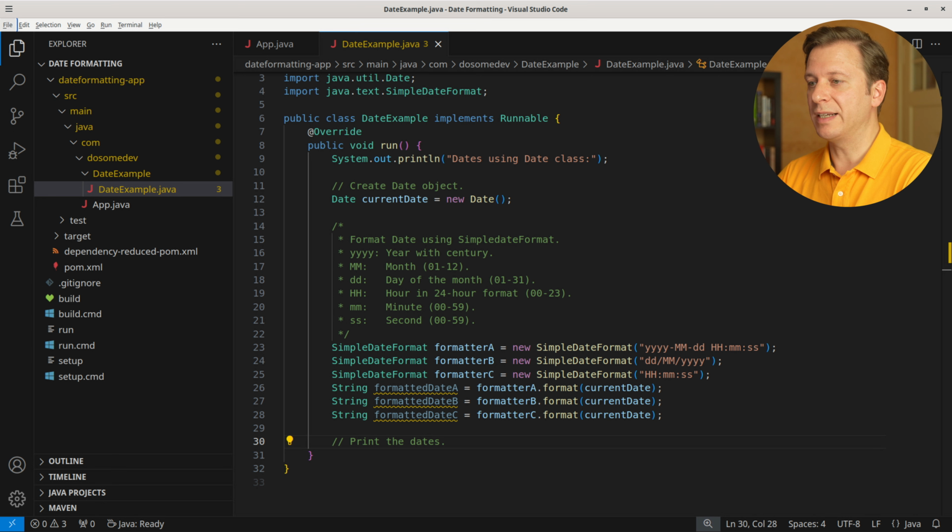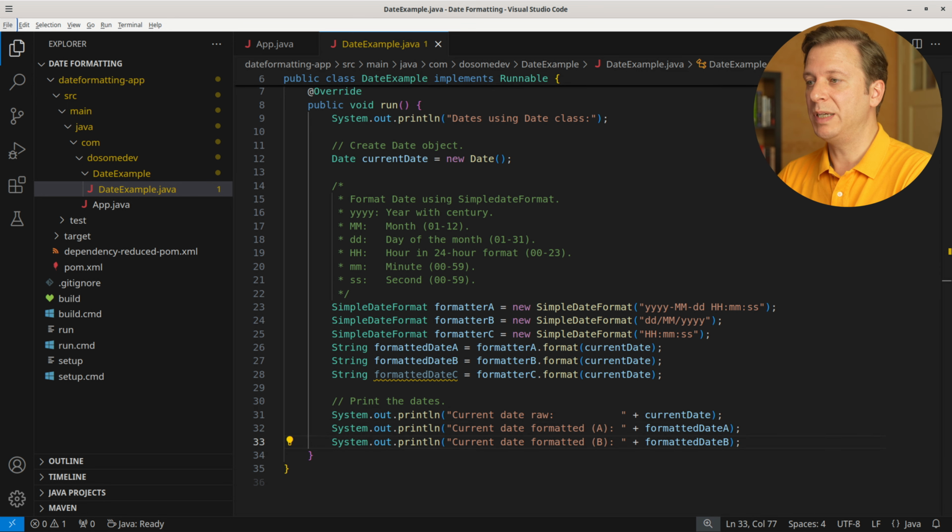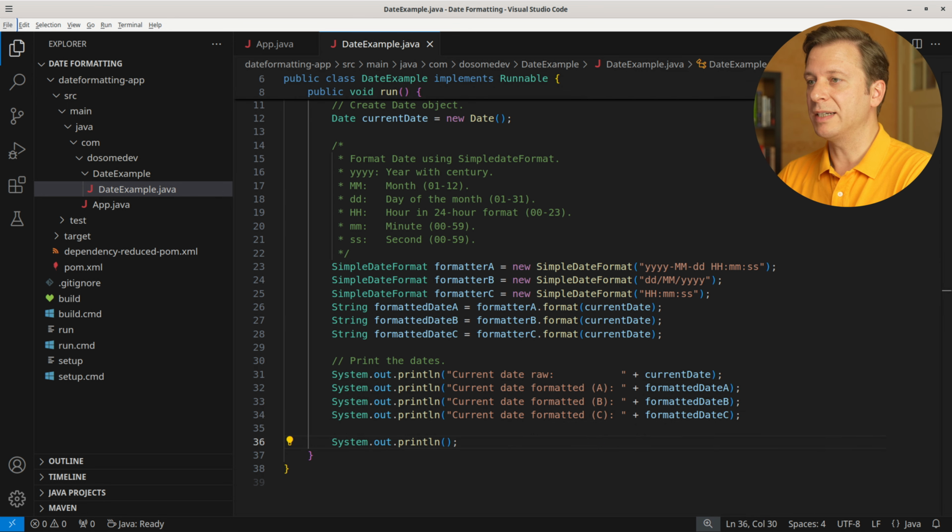Now let's print all those values. Let's start by printing the raw date that we have in current date. After that, we print the current date formatted A, then B, and then C. Alright, now let's put it all together in the main method.